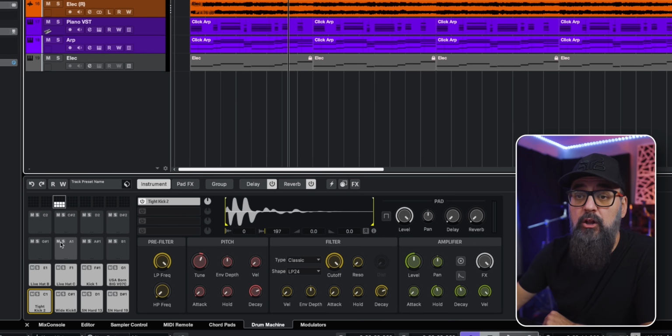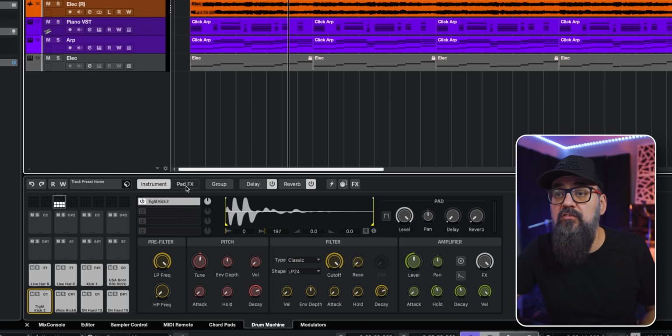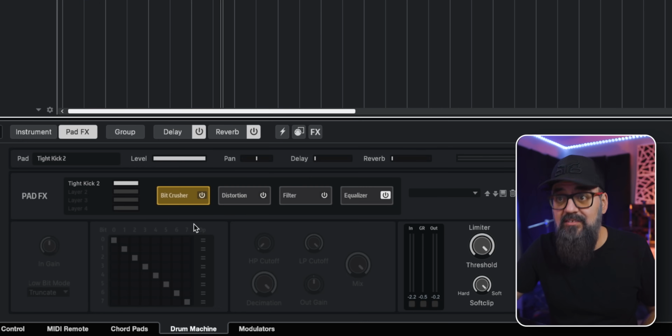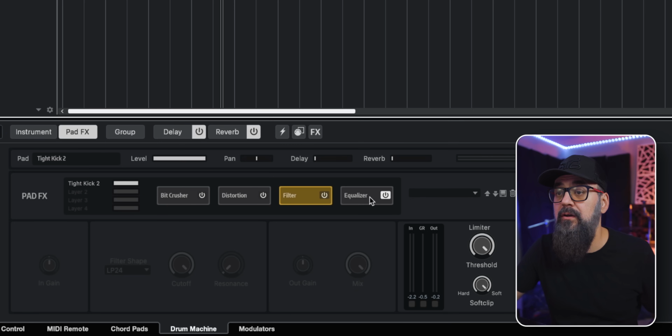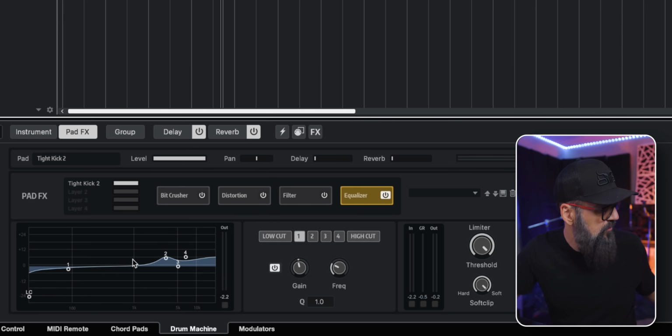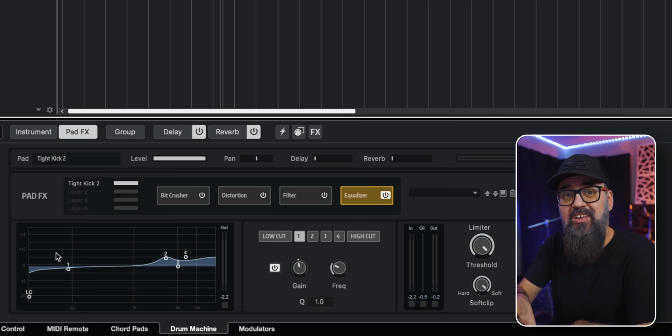And from this point, we can load our samples in the pads. We can modify also the tone of the pads. We can add a bit of saturation also, because I have like pads and effects that I can work with: the bit crusher, distortion, another filter, and also an EQ like I have on this one. So I have a lot of control when it comes to tone shaping every sample I have on this drum machine.